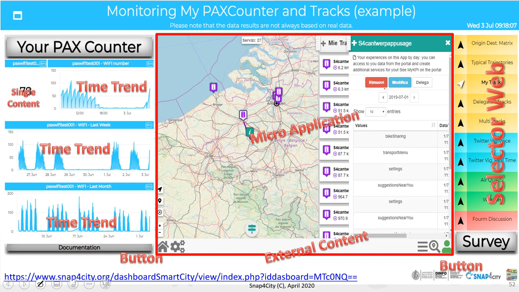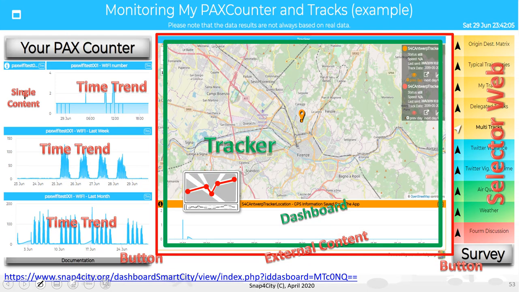So this is another example with another kind of special widget. On the right side we see the selector web, on the left side the number of time trend, a single content, a button here, and the button below again, and inside here there is some external service that can in this case embed a micro application. You can embed inside there a tracker.